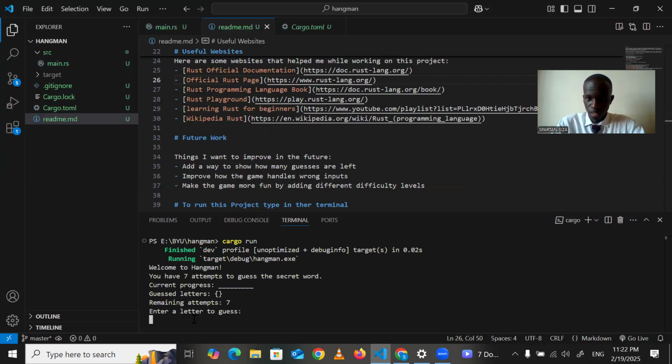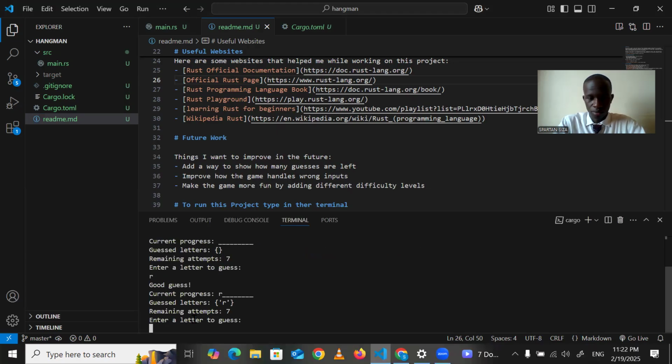But if I begin, since I know the word, I put R, and you can see the current progress returns R, and the rest of them are blanks. And then if I put in E, that's how the game works. And if I put S, it keeps on doing that. It keeps on going back, and it brings the current progress, the guessed letters, and then the remaining attempts. So if I make one wrong guess, because I know it's not there, the attempts reduce. And so they will keep reducing.